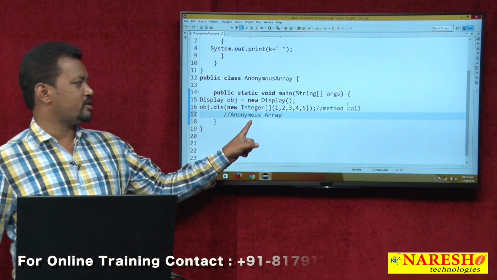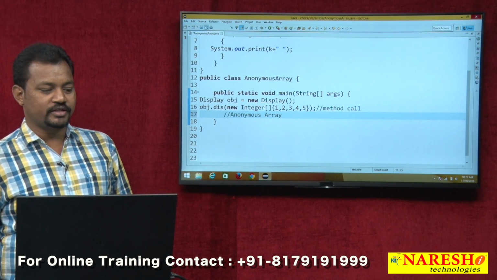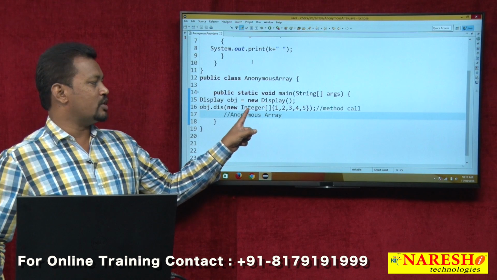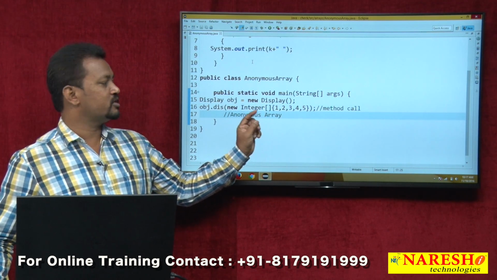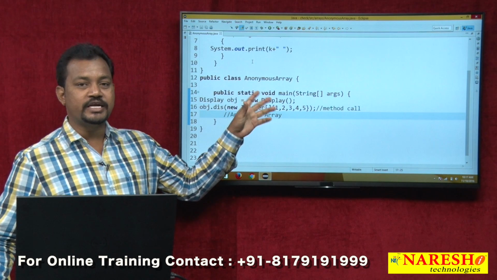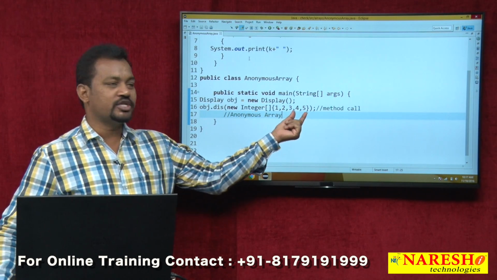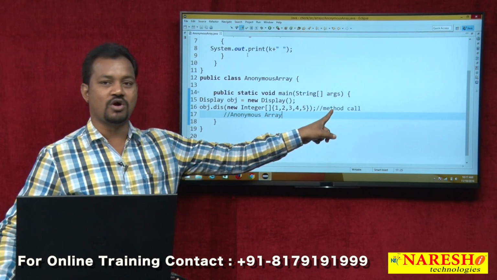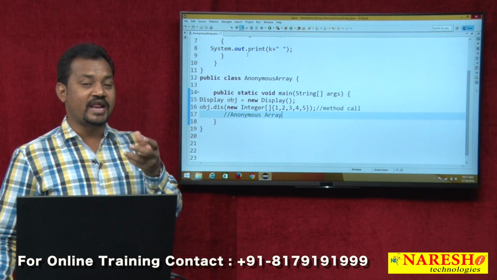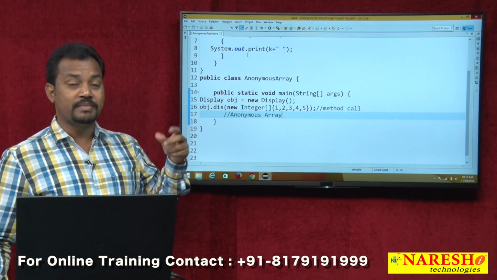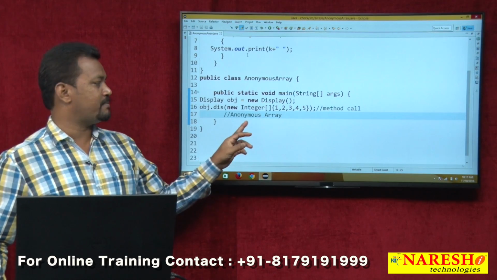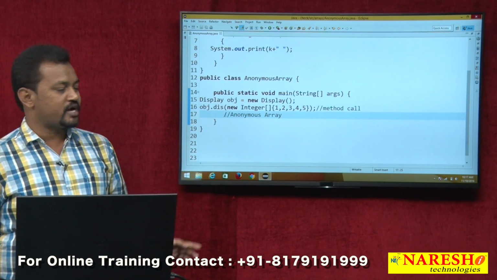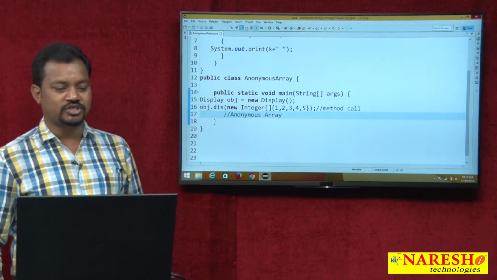I am calling it an anonymous array. If you observe this syntax clearly, I am passing new integer, which is one array representation holding 5 integer elements. I am passing this as a parameter while calling the method, but I am not passing the array variable in the method call. In the method call, I am passing new integer with 5 elements as the parameter. So this kind of declaration I am calling an anonymous array.